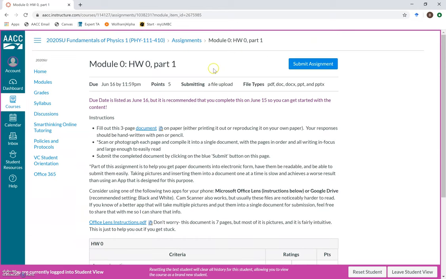For module zero, this is just giving you a chance to practice scanning your documents because this is a requirement of the course, you being able to scan your documents and submit them. Again, you don't have to print anything out in this course. You can recreate everything on your own paper. You just need to recreate it so it looks exactly like the documents.